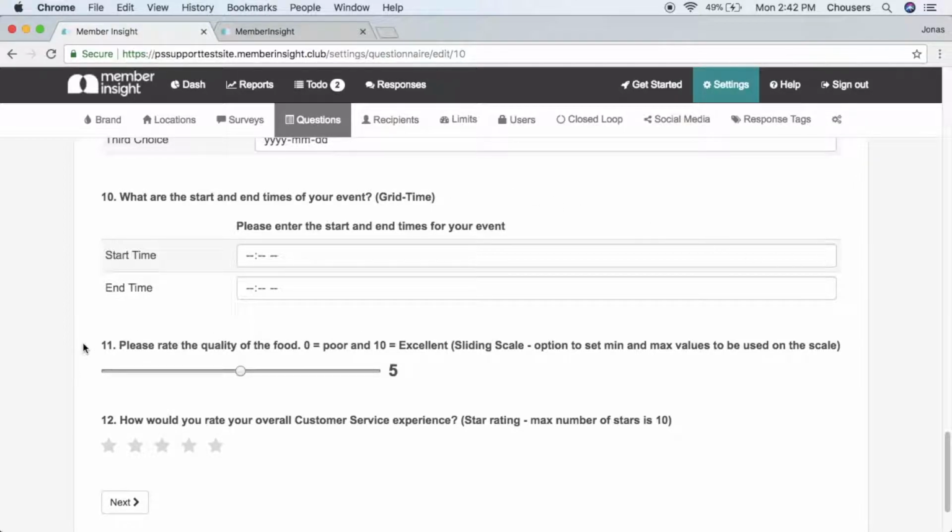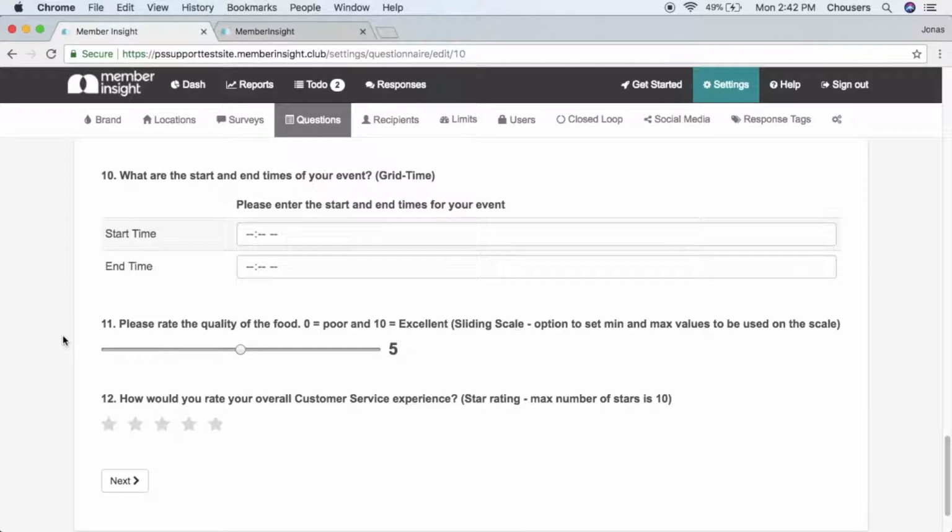The following two questions we have is our sliding scale, which allows us to set a minimum and maximum range for the user to slide their answer. And we have the star rating, which allows us to set a number of stars, with 10 being the max, where we can go ahead and provide our star rating.